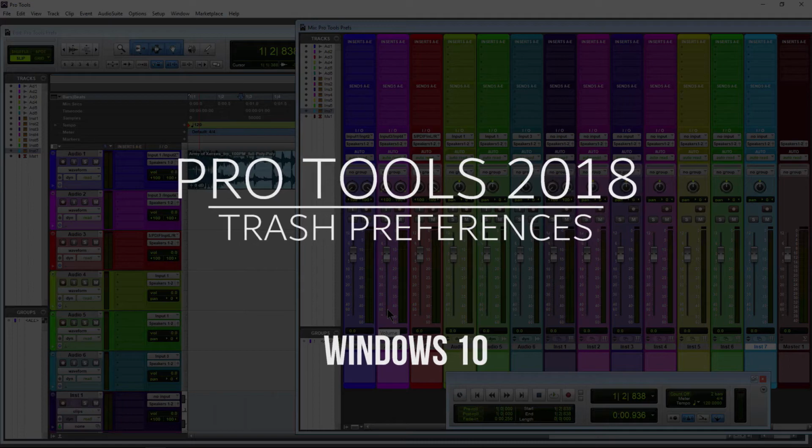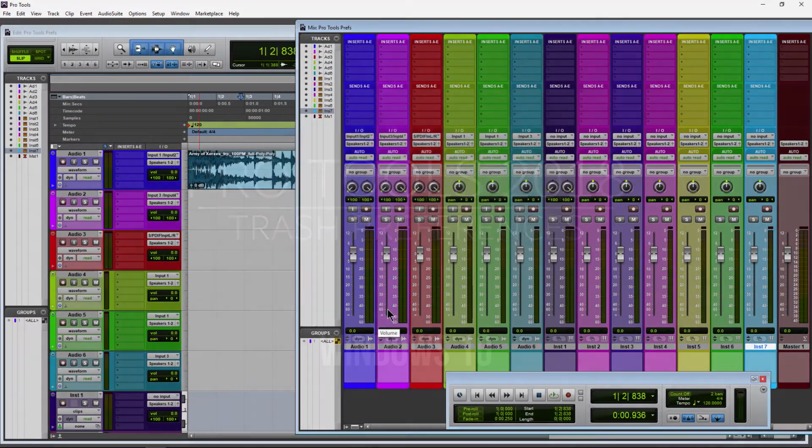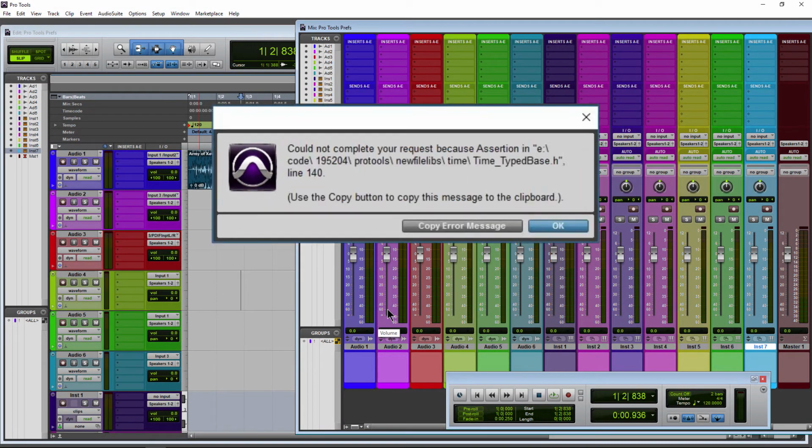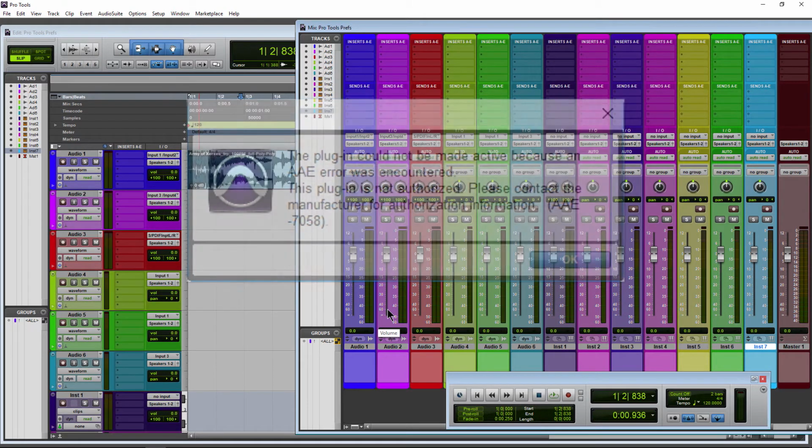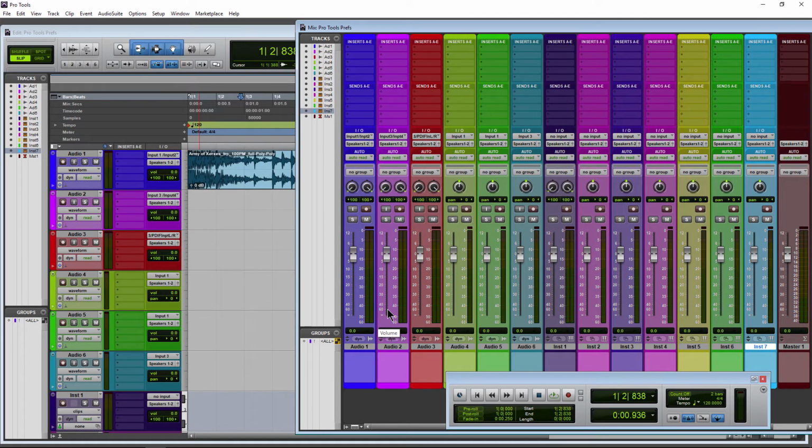If you are getting errors in Pro Tools 2018 on Windows here, whether it's plugin errors, maybe a plugin is not showing up, maybe you're having playback errors, whatever the error may be, if you cannot immediately fix it, one of the first troubleshooting steps you should try is trashing your preferences.